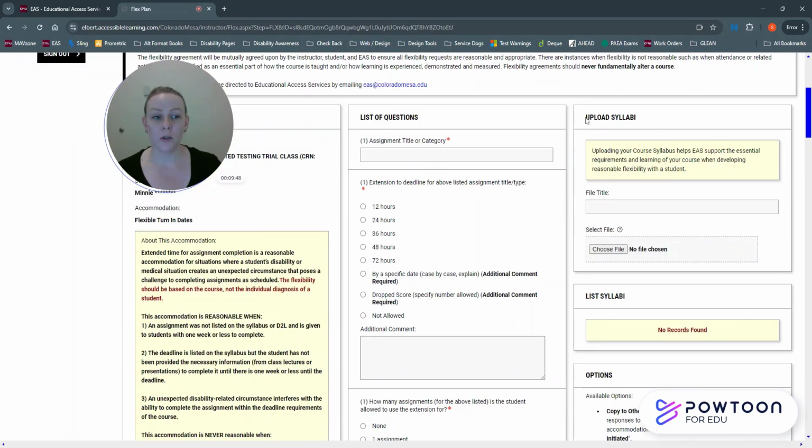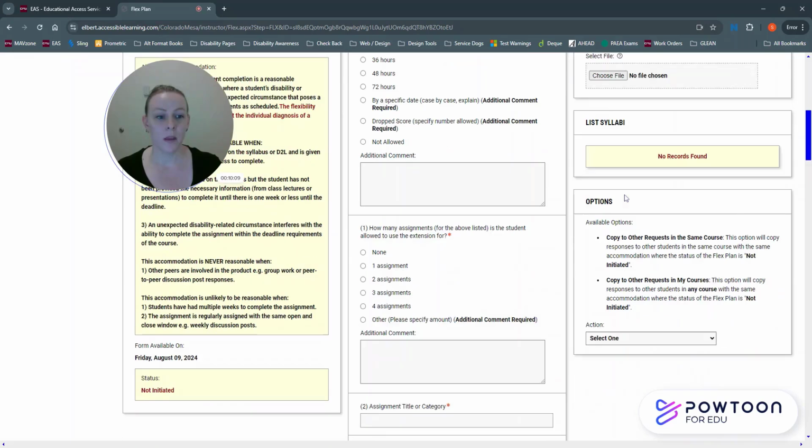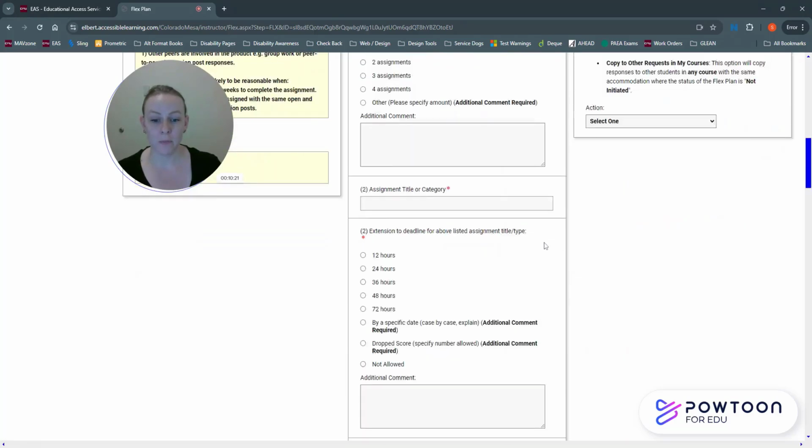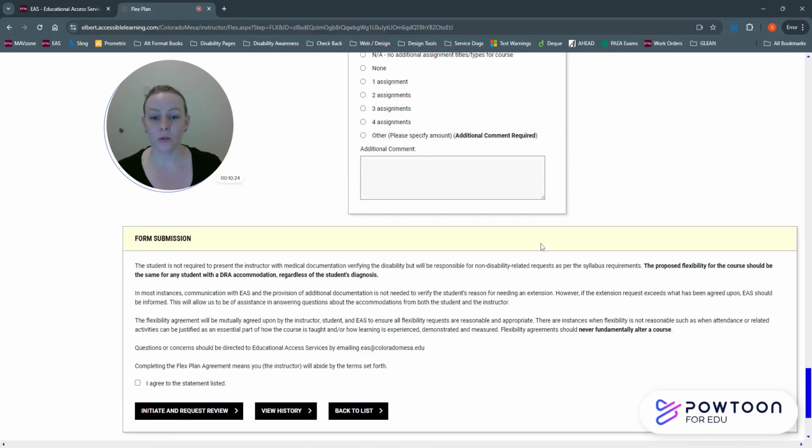You can also upload your syllabi here. Again, this is really helpful in helping us understand how your course works, what your expectations are, and where that realm of flexibility is ending because it becomes a fundamental alteration to the course. So I would encourage you, if you don't upload your syllabus for all of your classes, at least upload them for your flex requests. You can also copy flex plans between students and courses. This is helpful because flex plans really should be the same regardless of the student's diagnosis or disability for each class.